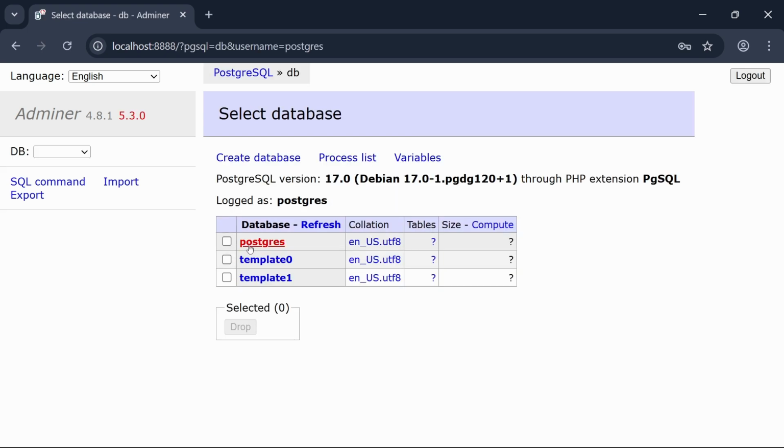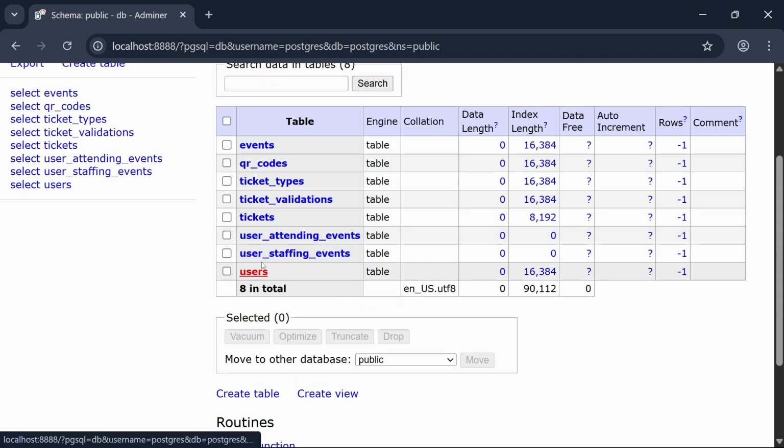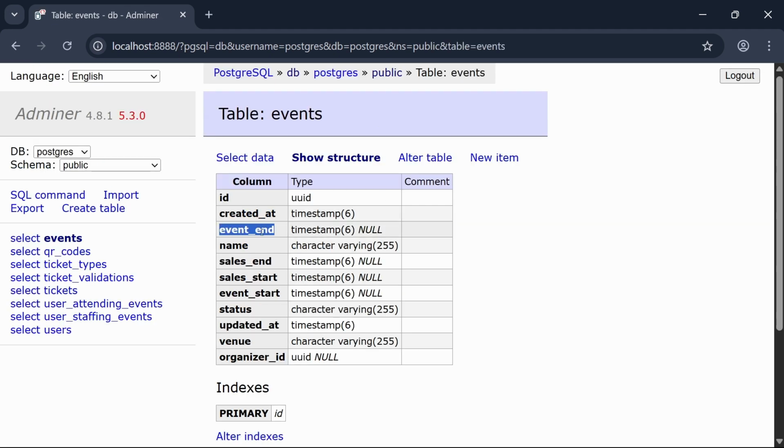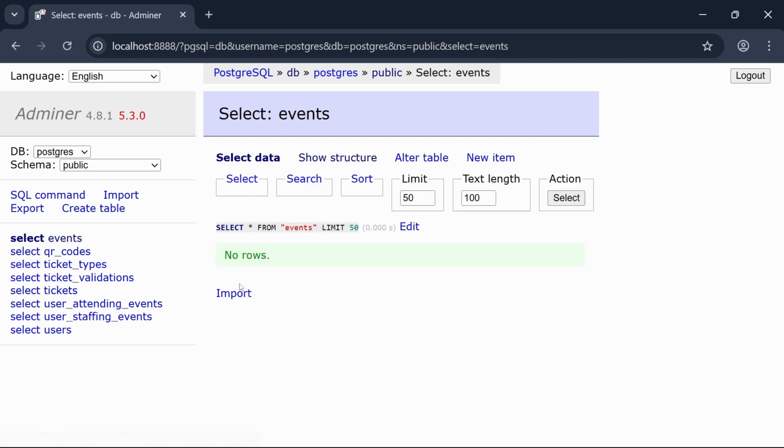Now let's log in. Looking good. So we're using the Postgres database. Great. And it looks like our tables have been created. If we take a look at events here, there we are. So event end and event start. So we've been able to use those particular field names. We select data. There's no rows because we haven't created any events yet. Great. So with that in mind, let's open up our user interface.